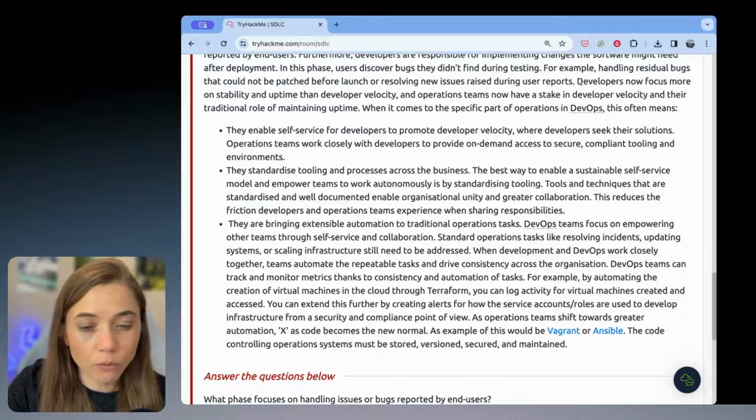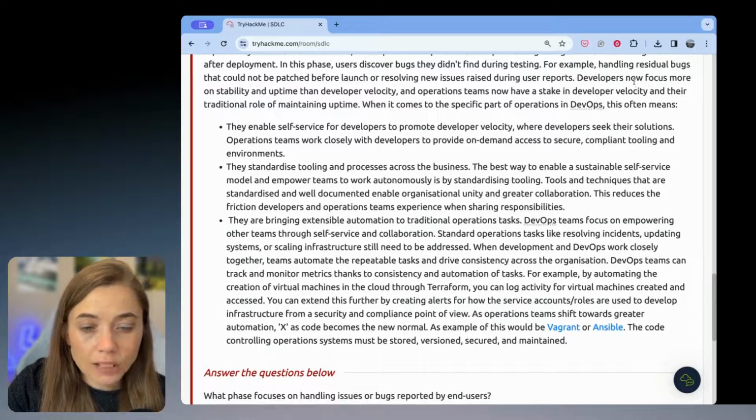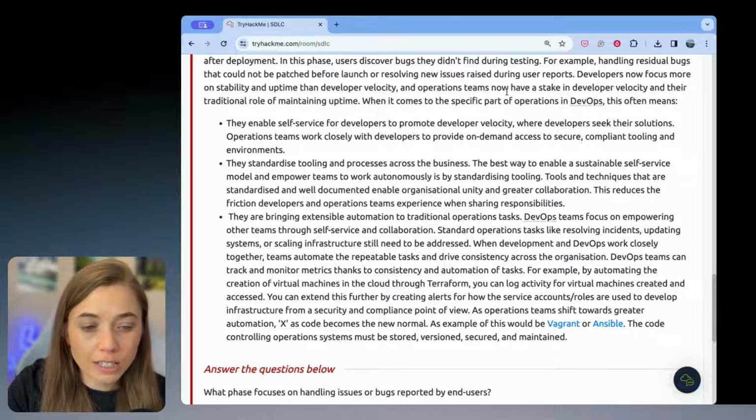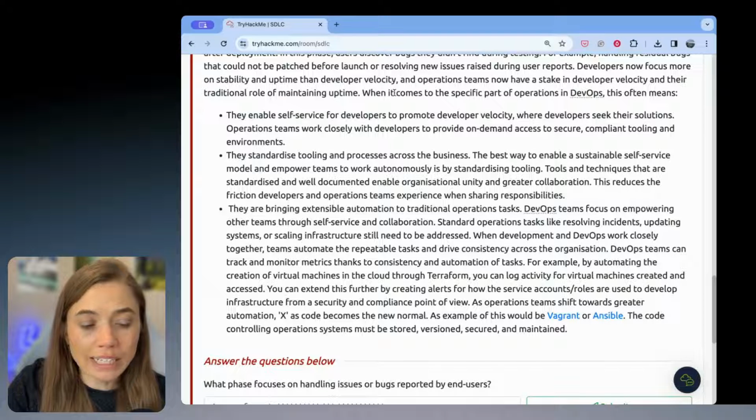So that would be part of this phase here. And developers now focus more on stability and uptime than developer velocity. And the operations team now has a stake in developer velocity and their traditional role of maintaining uptime.